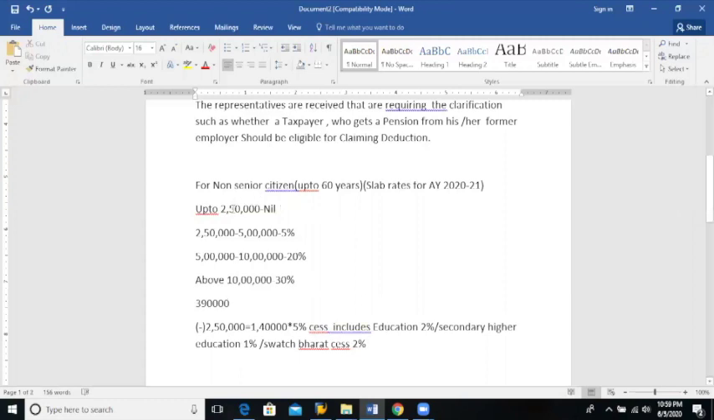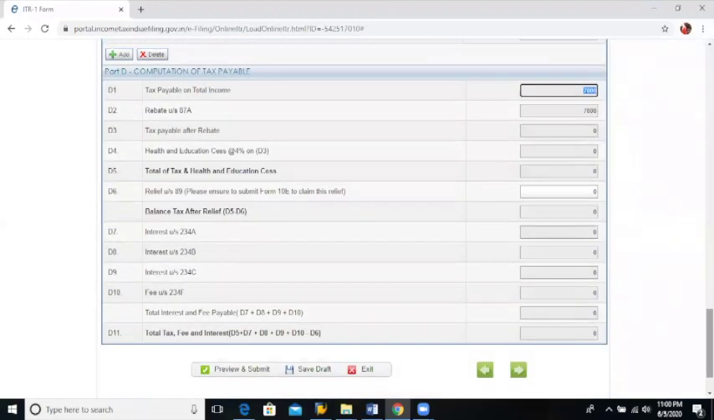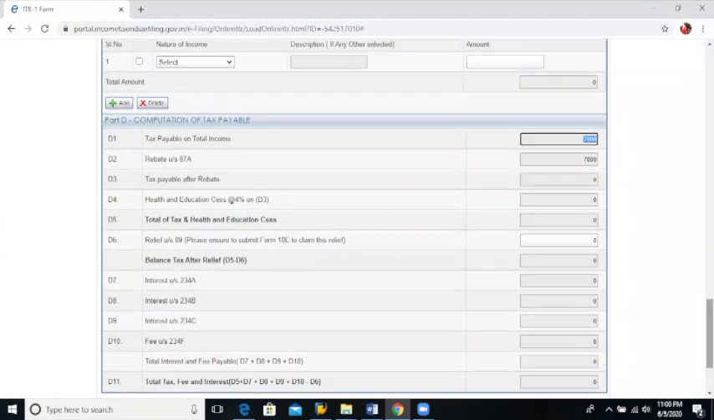3,90,000 minus 2,50,000. So we are deducting 2,50,000 from 3,90,000, which is equal to 1,40,000, into 5% cess, meaning 2 for education, secondary education cess is 1, Swachh Bharat cess is 2. So totally 5%. So 1,40,000 into 5% is equal to 7,000. In that way, here your tax payable on total income is showing 7,000. Rebate is not necessary in this section, it will show the same amount. The rest of the fields are not necessary. So you need to know how your tax payable on total income is calculated.